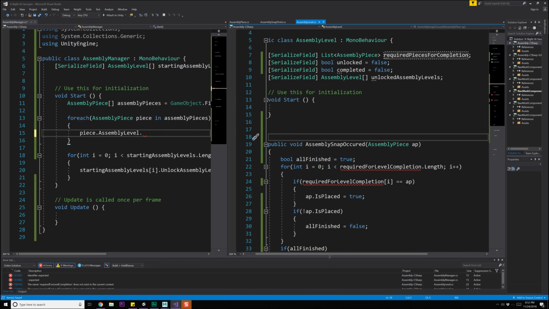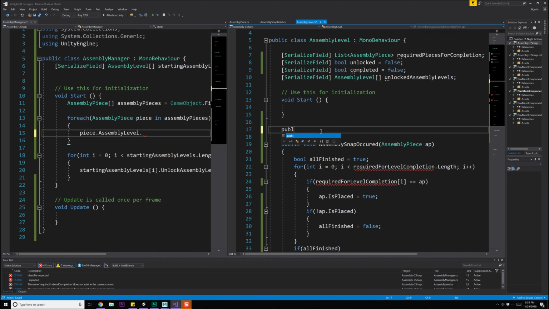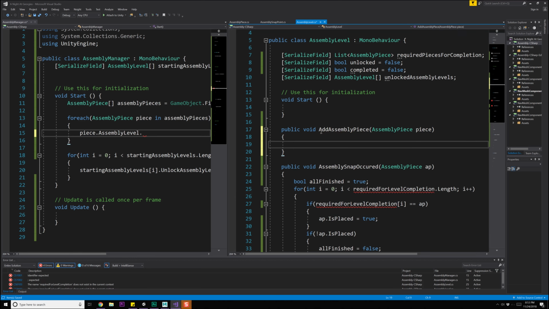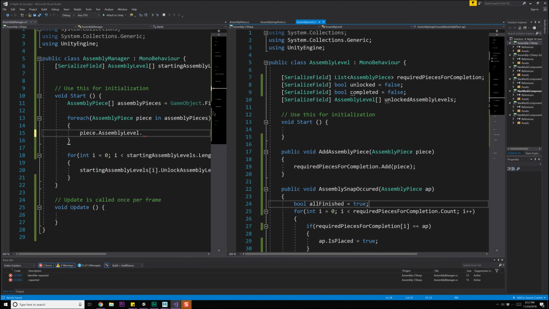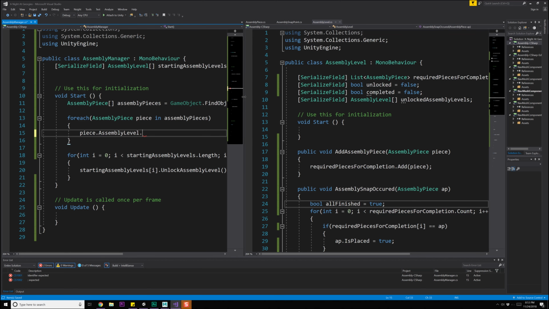And now we can make a function for this and just do a public void add assembly piece. And we'll do required dot add and piece. And now we just need to make a couple small changes down here. Required for completion there and there. Instead of length, it's now count. And required pieces I is equal to this. That's fine as well. So that's good. Okay, so now that's one less thing that I need to worry about providing.